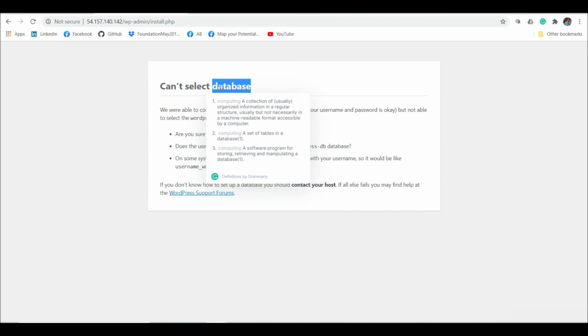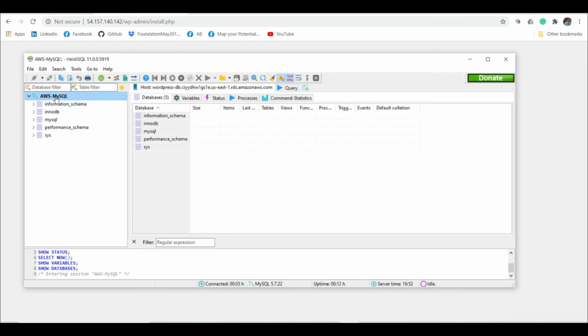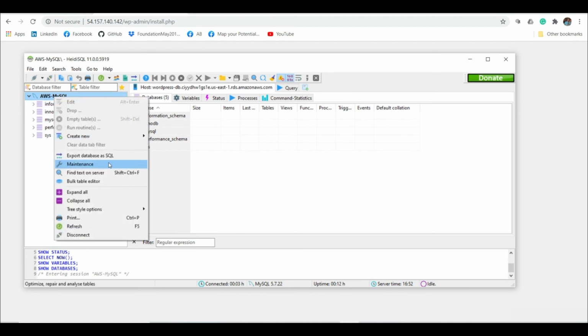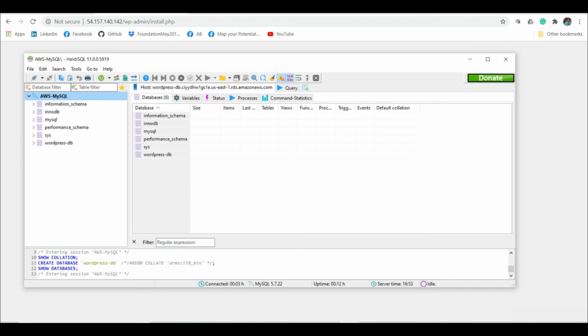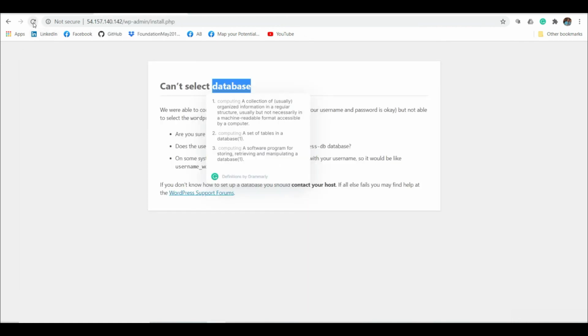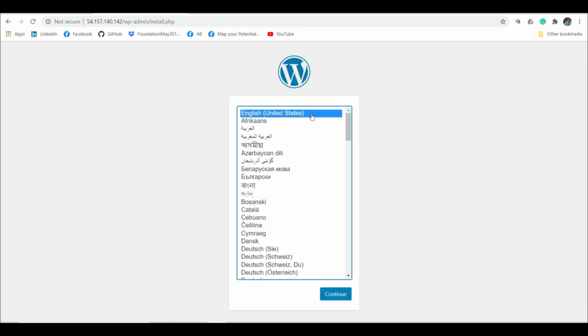Once I go to this, it says can't select the database. We have given the database as WordPress-db. So let me create a database. Create new database. And what did we give? WordPress-db. This was the one which we gave in the wp-config.php. Since this database is not available, it is giving an error message. So let me create this database, and WordPress should take care of creating the tables necessary. Let me go back and refresh this browser. Yes, now WordPress has gone into installation mode.